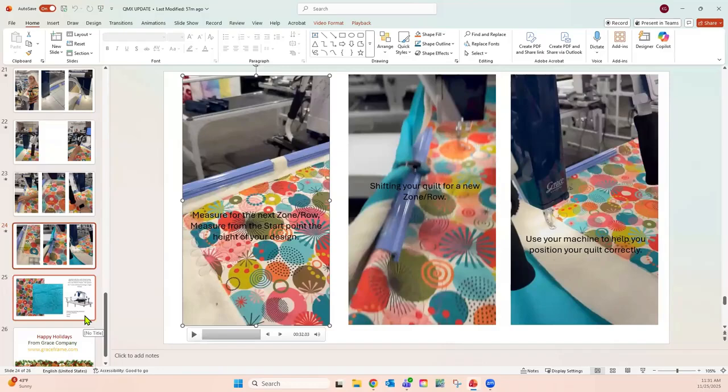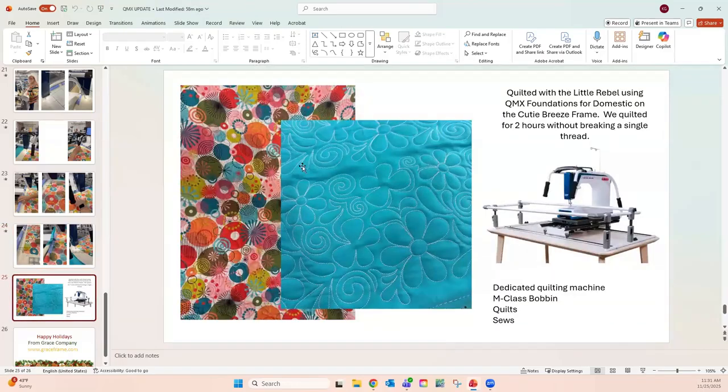All right. So we're almost done, you guys. I wanted to show you how beautifully the design's quilted out. This is the front, the top, and this is the back, okay? And we used the Little Rebel. And I have to give a shout out to our Little Rebel because I did 6 zones. Well, more than 6 zones and no thread breaking. And I was able to change my bobbin. And so it worked out well.